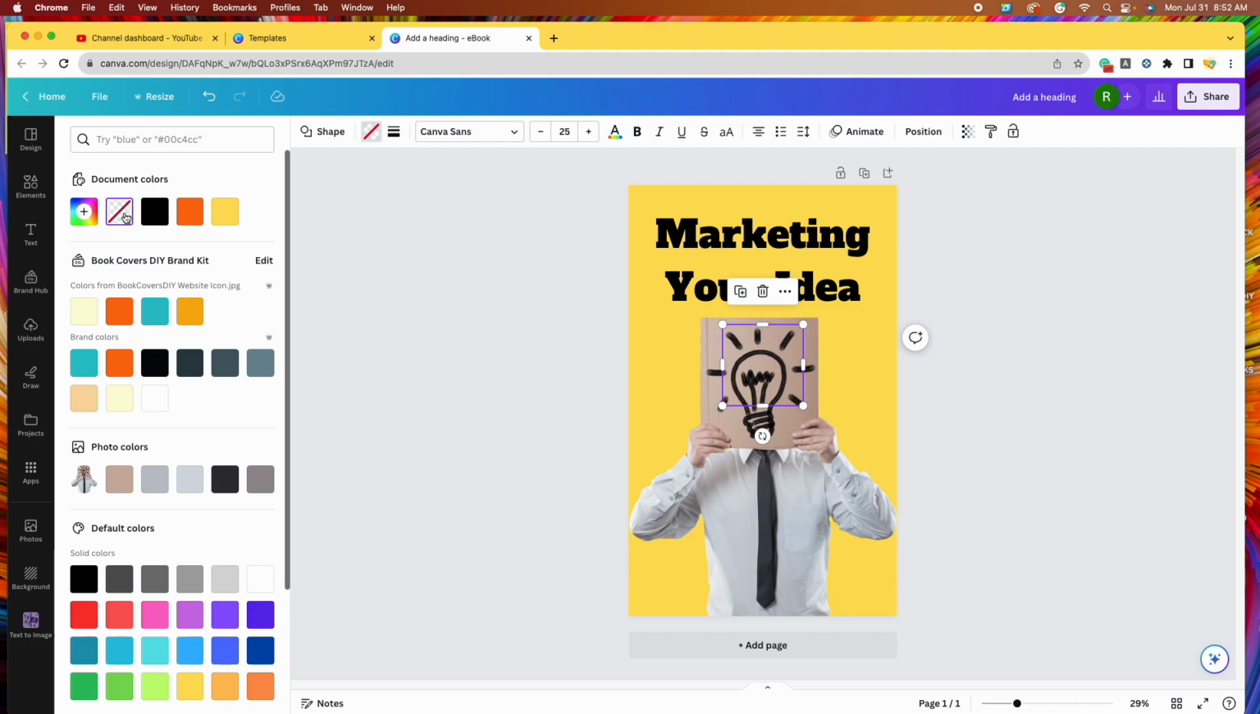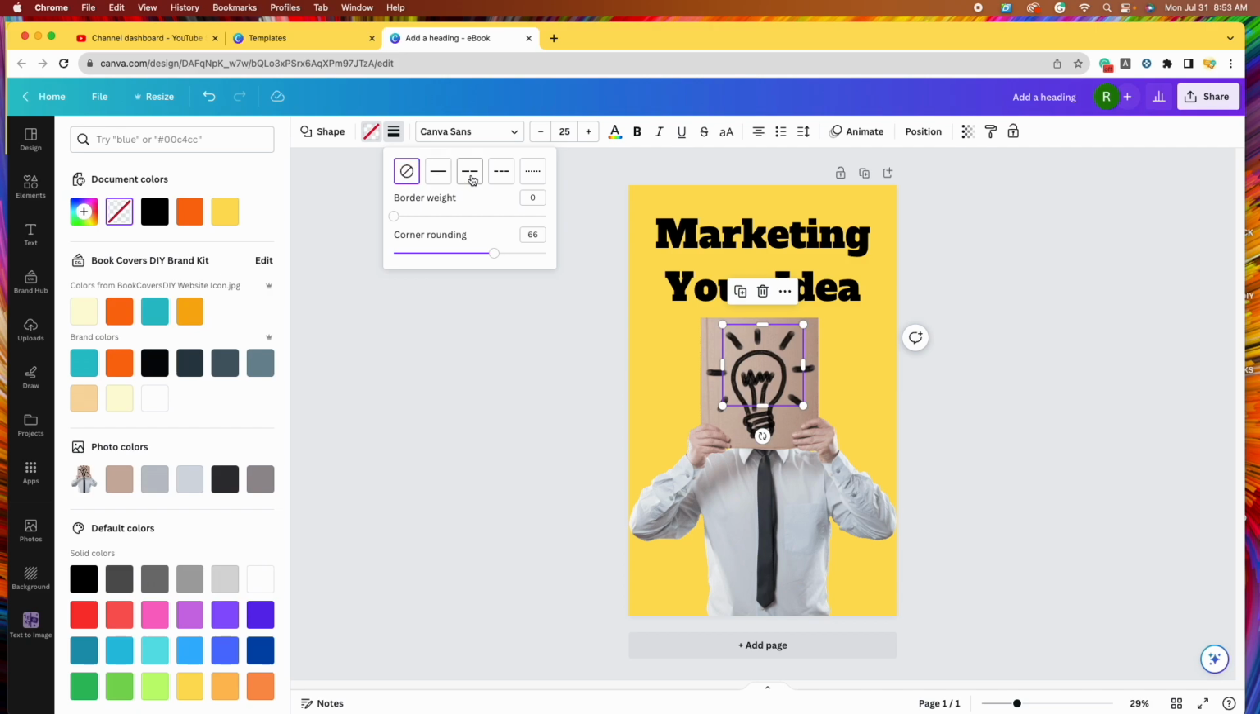To do that, I'm going to come up here where it has the color box, where now it shows that it has no color. Right next to it, it says border style. If you click on there, you'll have some options. Currently, the first box is checked, which means none, no border. The second option is a solid border, and then we have dashed lines and getting smaller. This one is just dots. I'm going to choose the solid border, which is the second option here. It defaults to a border weight of 4.